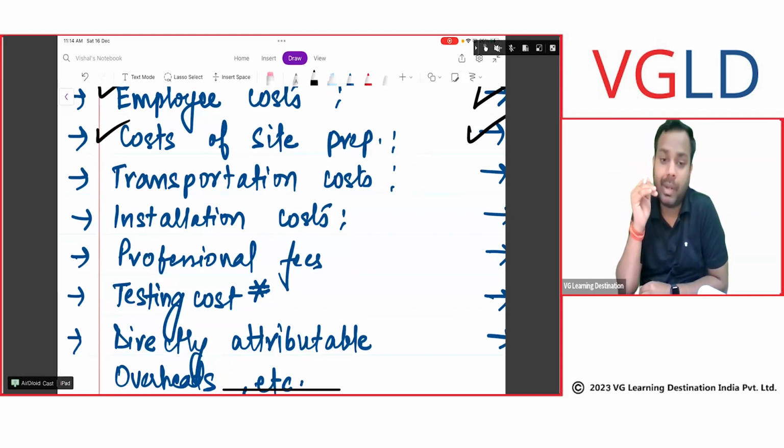But it has a probability to generate the inflow. Very good. But can you control? Apurva, tell me, can you control the advertising costs? No, right? You cannot control. The point here is, you don't have the control over it.